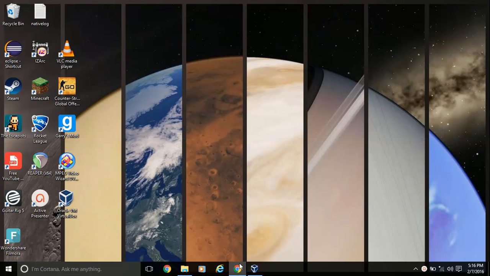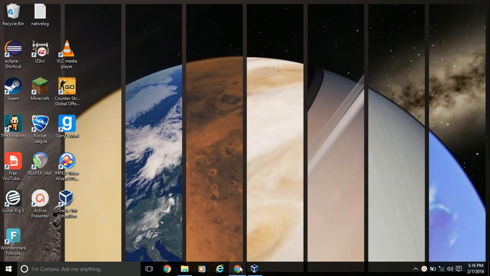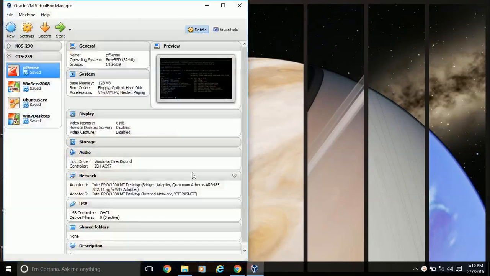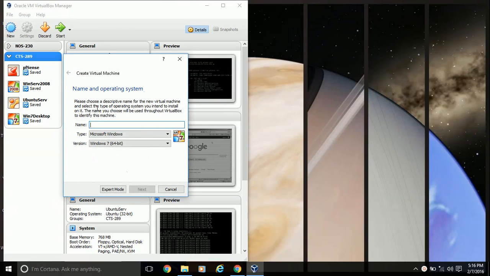Alright, this is my project to install an Ubuntu Desktop computer and a virtual machine in VirtualBox. If you want to see how I download the ISO file, I just went to ubuntu.com and downloaded the 32-bit desktop version. So the first thing that we want to do is create a new machine in VirtualBox.